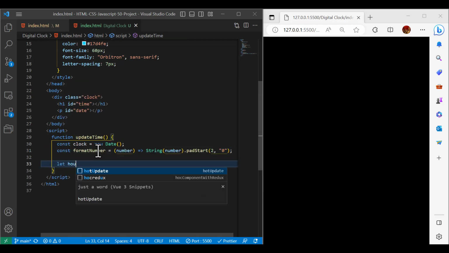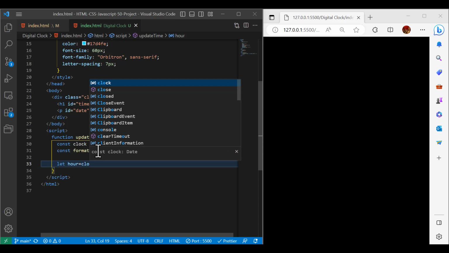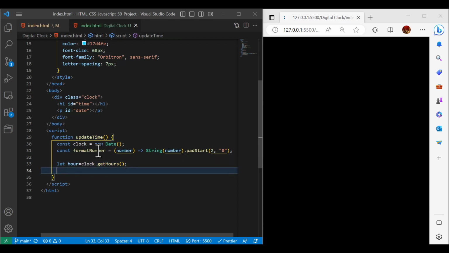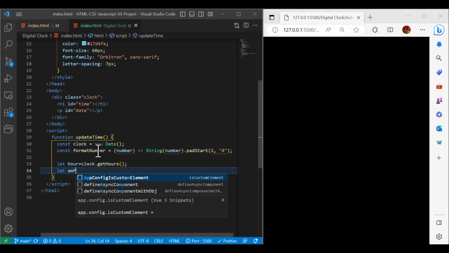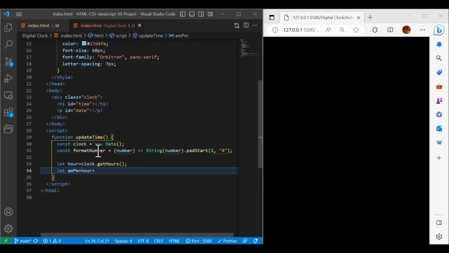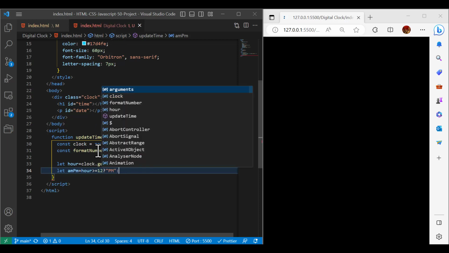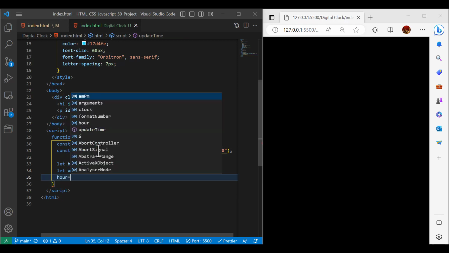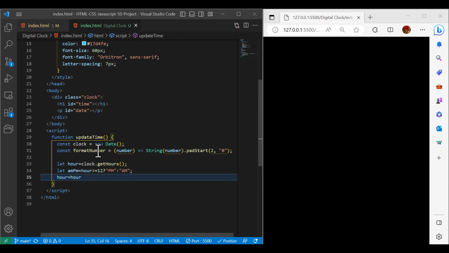Then let hour is equal to clock dot get hours to get the hour. Then for AM and PM, I will type PM is equal to hour greater or equal to 12, then PM, otherwise AM, and hour is equal to hour percentage sign 12 to make our time 12 hours instead of 24 hours. So this part is done.